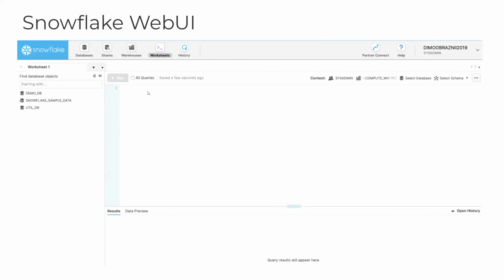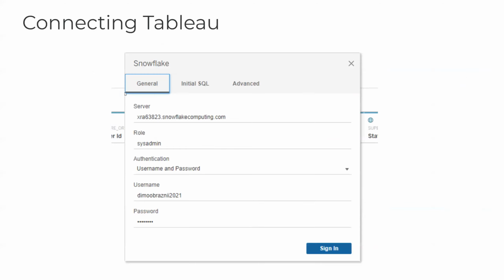Yeah, this is the Snowflake UI that we'll check soon. This is how it connects to Tableau. In the same way as any other data warehouse, you just create a new connection, give the server, and then the password and username.